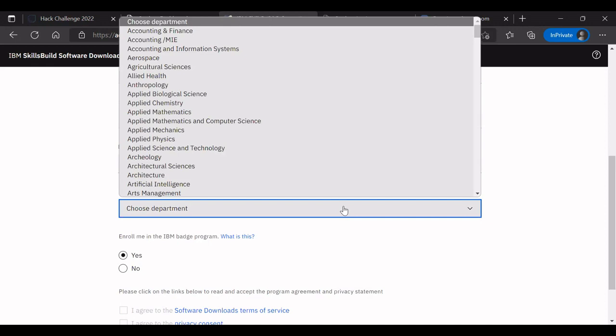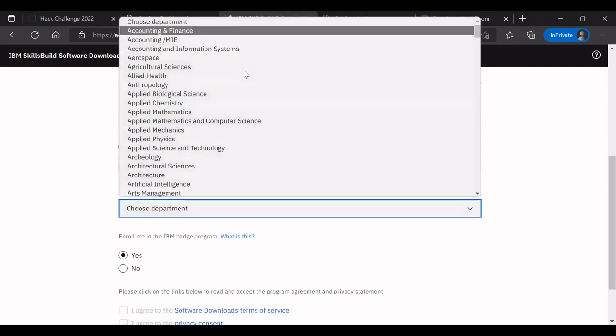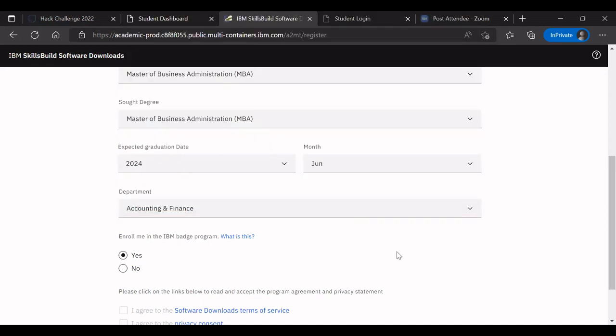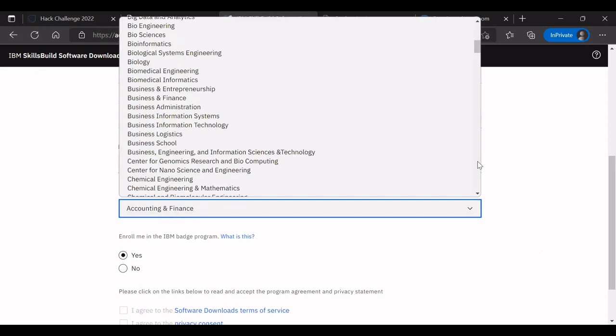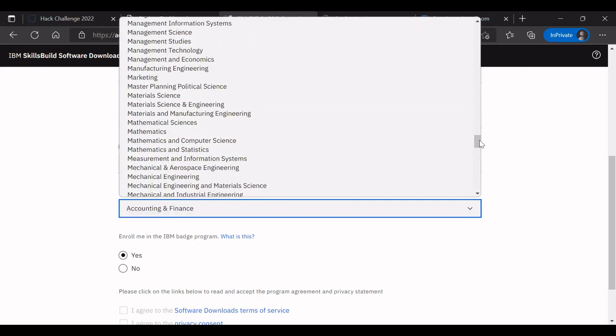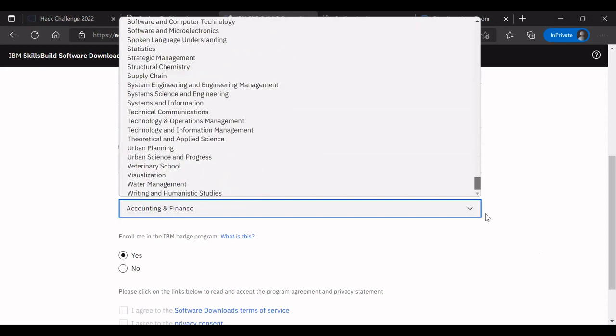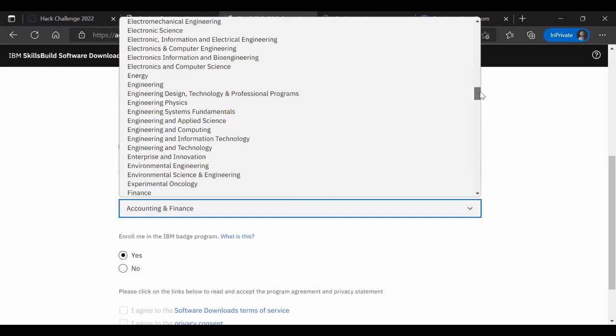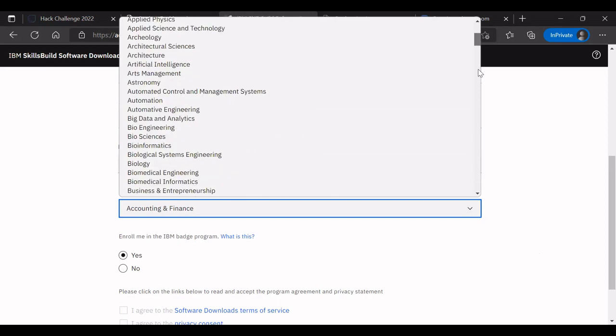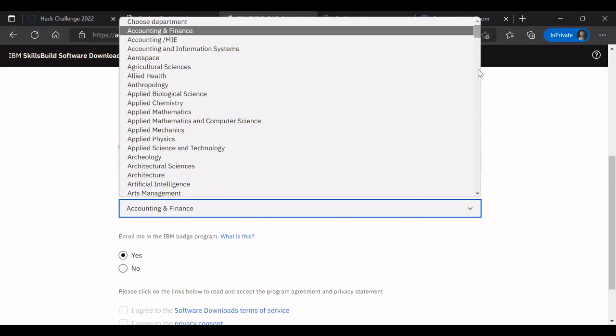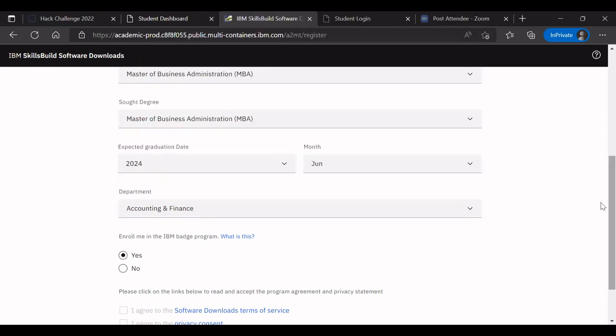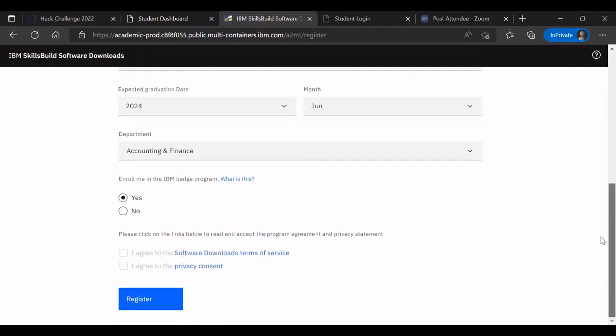Department. Now I am from accounting and finance. I will choose this department. If you are from a different department, you can choose a different department. There are many options. Again, I don't see any option here to choose others. So you have to select at least one option to move to the next step.